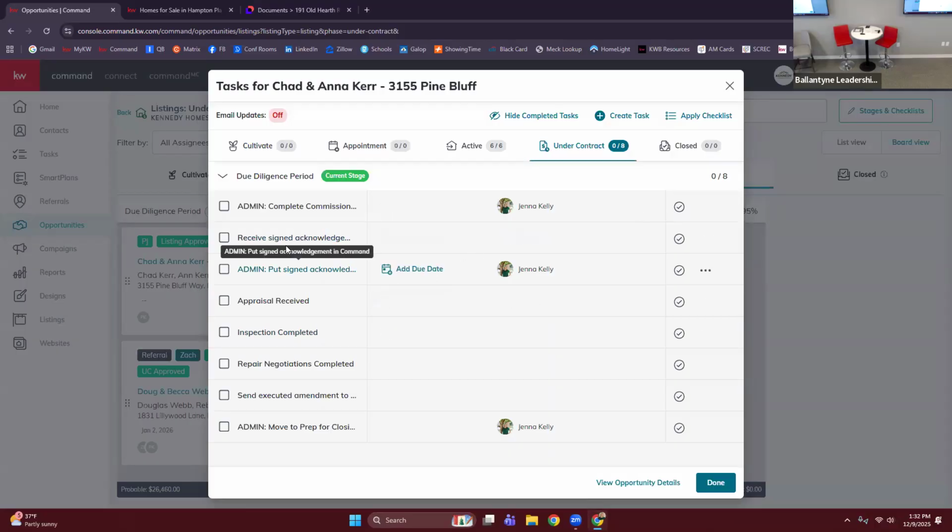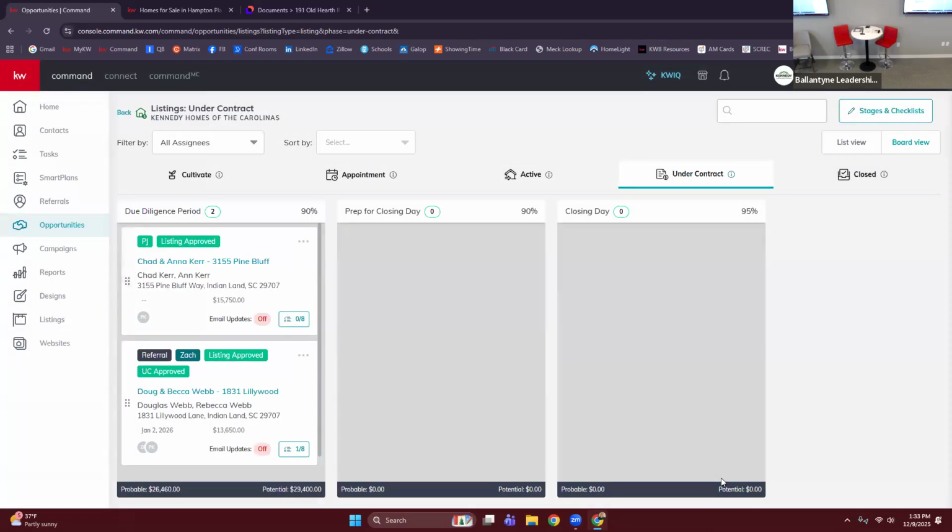And it's literally a checklist. Did you complete your commission form? Did you receive the signed acknowledgement? Was the appraisal received? Was a copy of the inspection completed? Repair negotiations, amendments, all that kind of stuff. This is so that me and the agent on the team can track the progress, right?